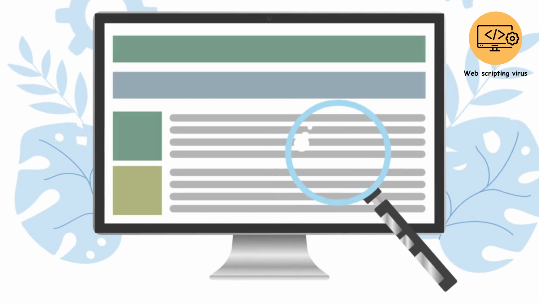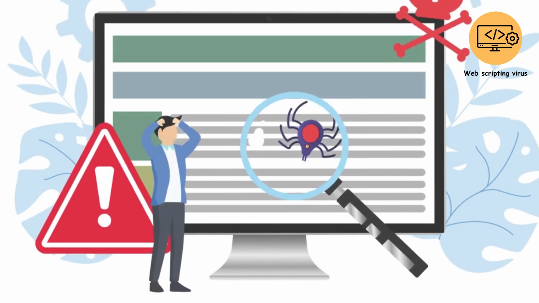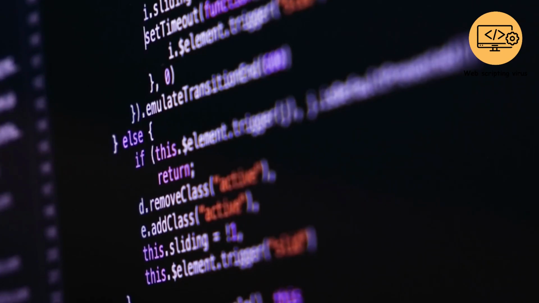JSSCR-inject.b is a well-known example of a web scripting virus. It uses JavaScript to infect computers, showcasing the potential harm these types of viruses can cause.